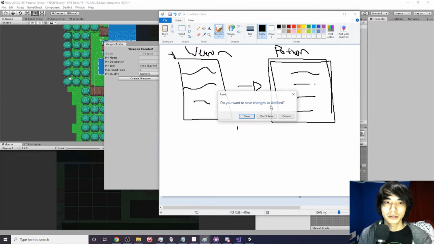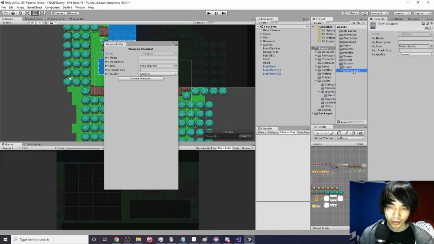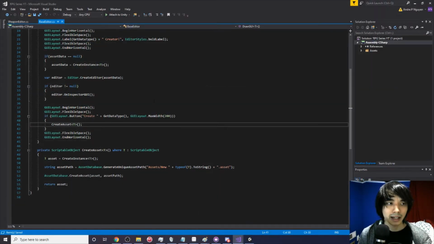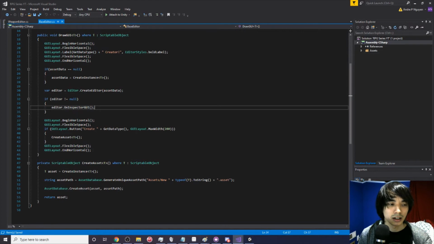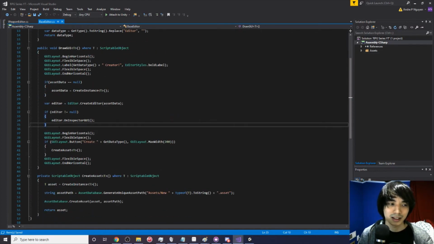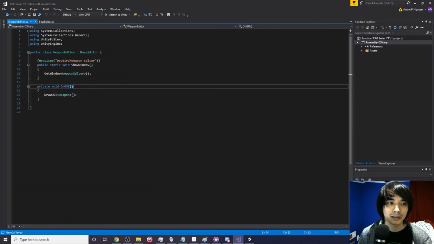And so we have to manually go through all of the variables and make them equal to the variables here. And so we go back. We couldn't do it in our generic base editor because it just wouldn't make sense to have the weapon stats and set them manually in here. It makes sense to do it in our weapon editor.